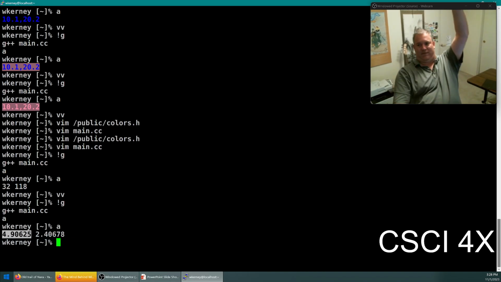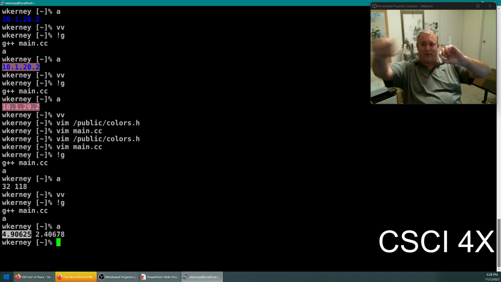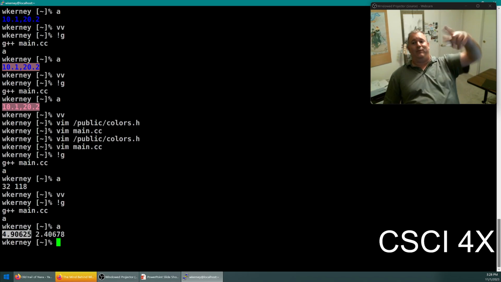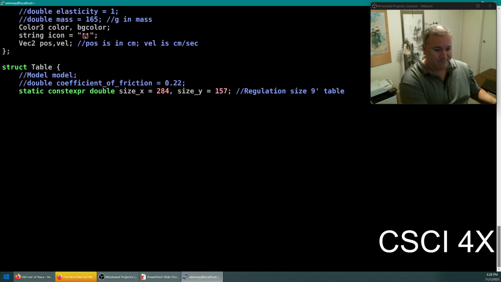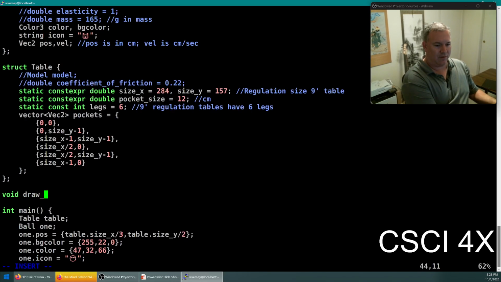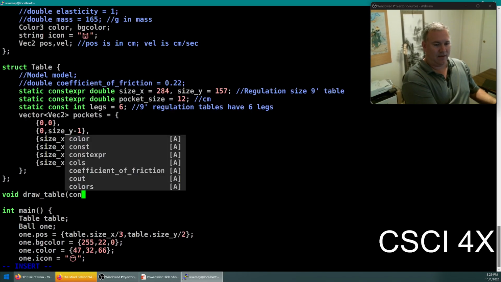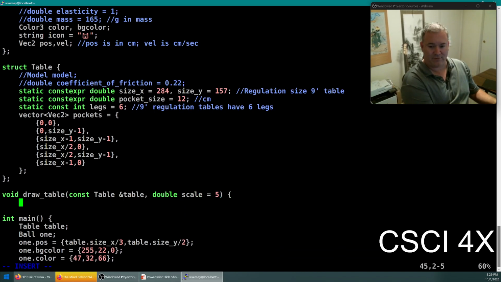Because the table's supposed to be like this tall and the screen's only 30 columns high. And it's supposed to be this wide. And so it's like the table is 2.4 times wider in centimeters than we have spots on the screen, but the table's 5 times taller than we have rows on the screen. So we could just divide the whole thing by like 5, I guess. Yeah, that'll work. All right. Let's make a function called void draw table. And it's going to take in a const table by reference called table. And it's going to take in a double called the scale factor, which we're going to set equal to 5 just for the heck of it.